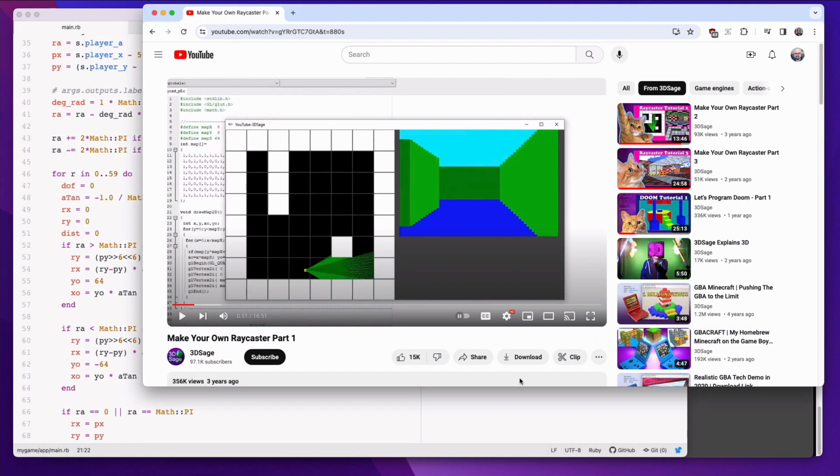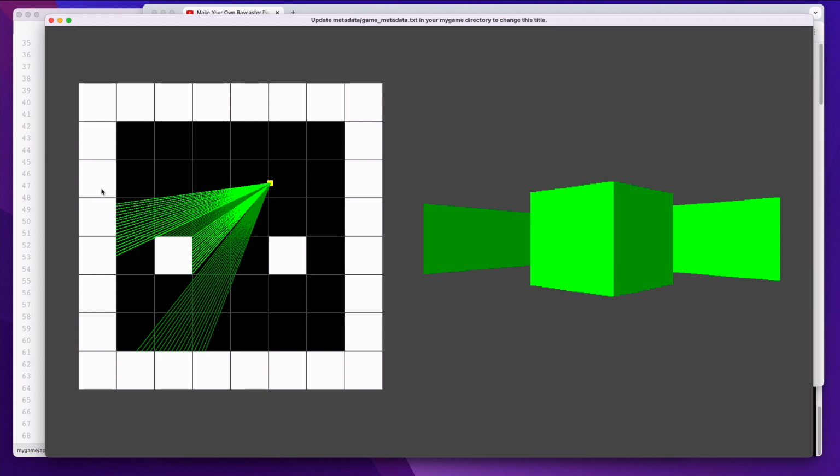Mostly this tutorial was a good one to follow along. So I'll leave a link to that in the description, but that's a cool little project I've been working on in Ruby.